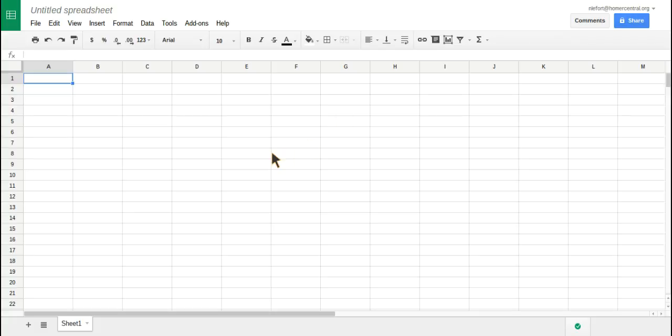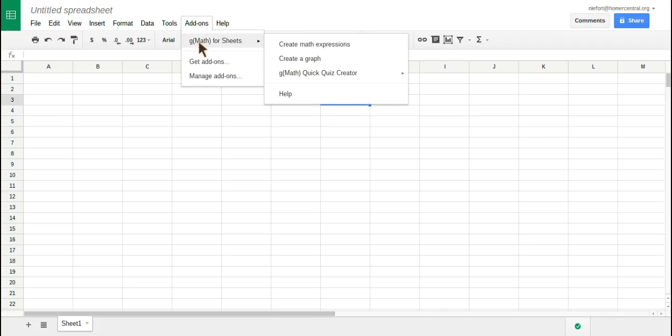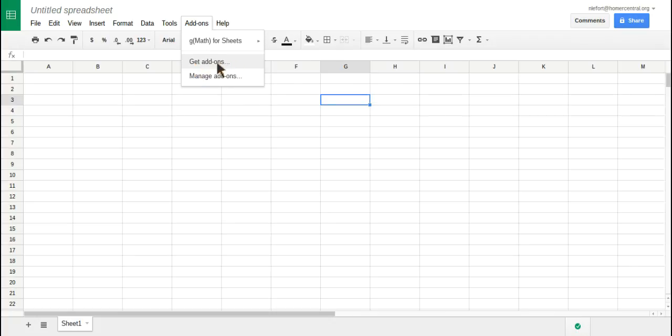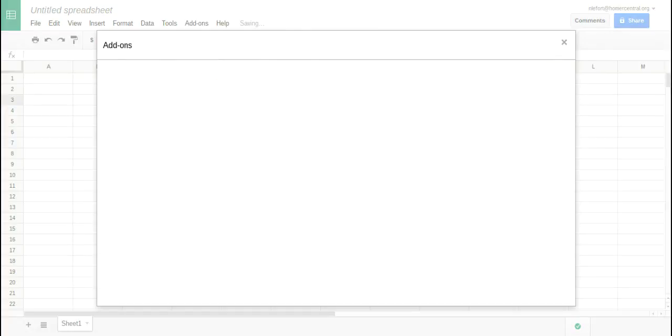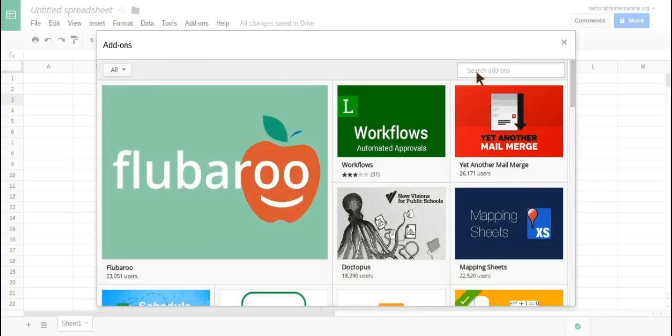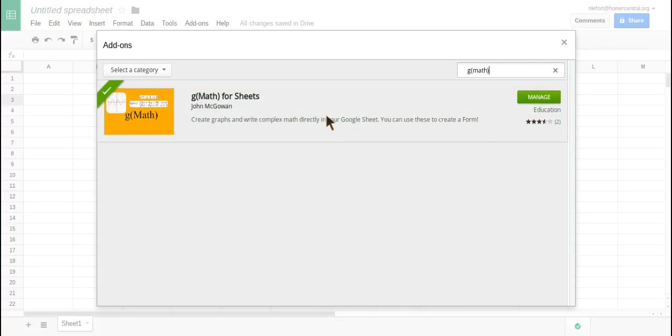So what we're going to be looking at today is the add-on called GMath for Sheets. If you have not yet downloaded this, it's not really a download, what you need to do is go to Get Add-ons. It will bring up this pop-up window, and you need to search for GMath. There is one for Sheets and one for Documents. Because I'm on Sheets right now, you only see the one for Sheets.